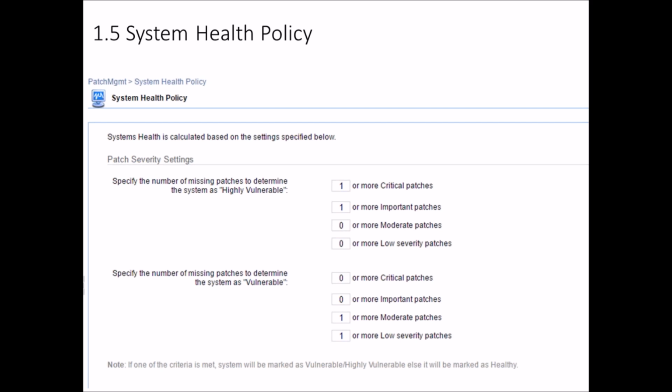Now you have an option here under the health policy where you go and say, when there are low severity patches missing, just leave it, don't include it in the health system. Then all your machines will be moved to the healthy zone. So we use the health policy for that, to comply according to your network health policy.